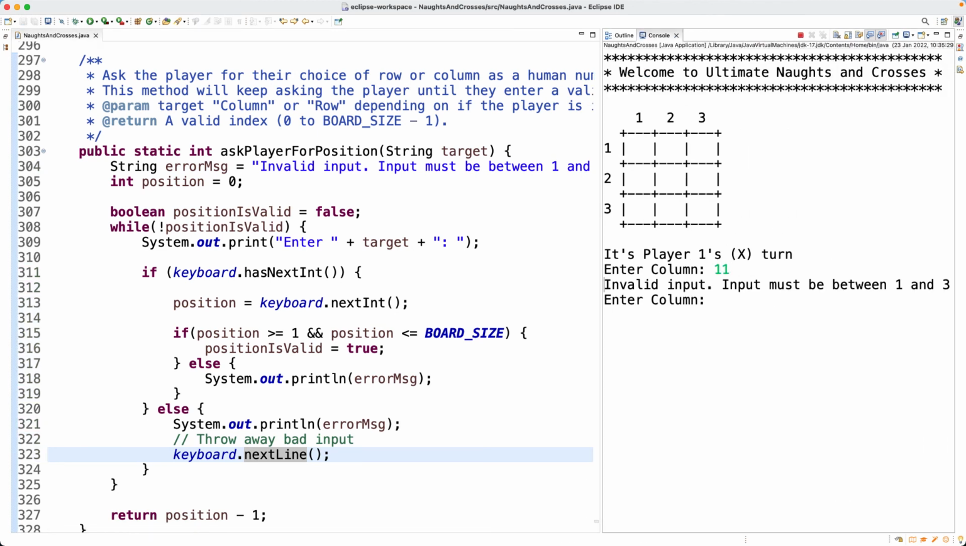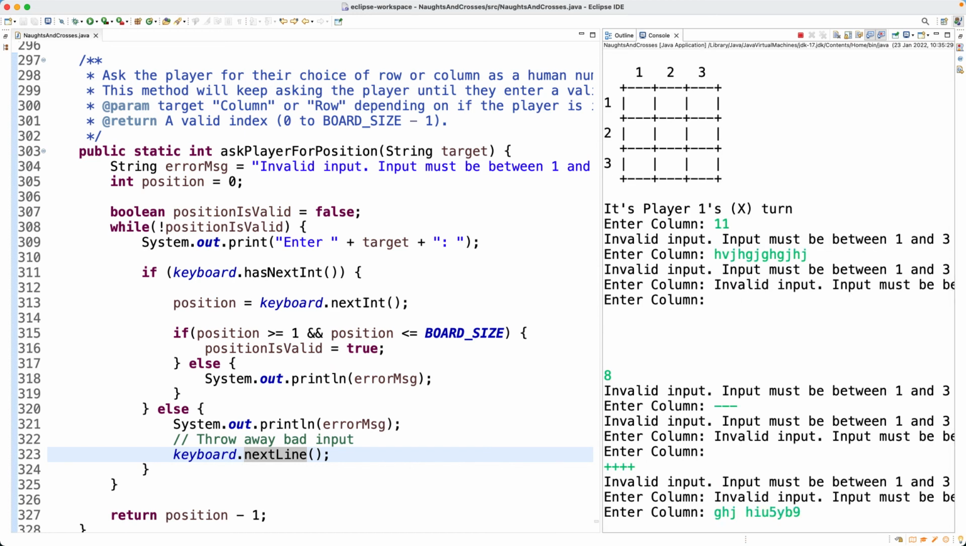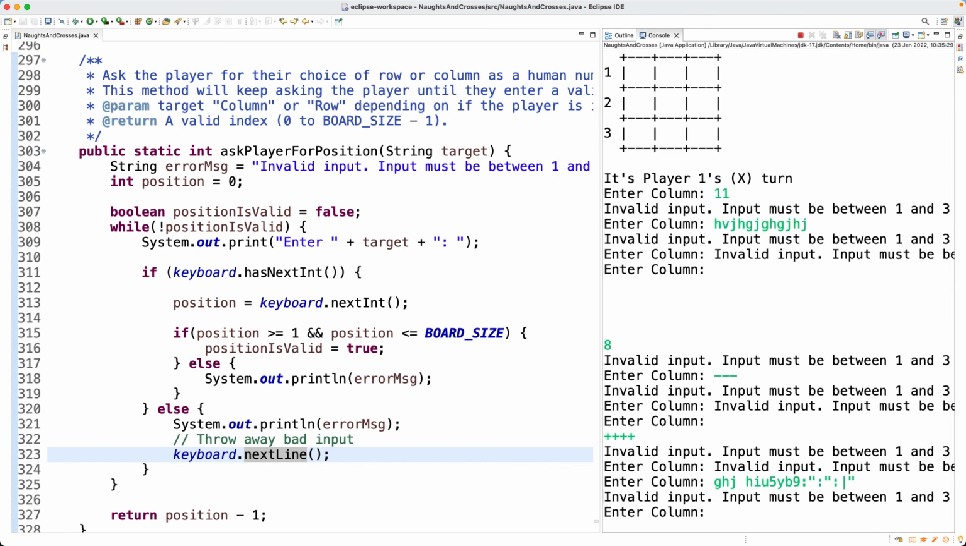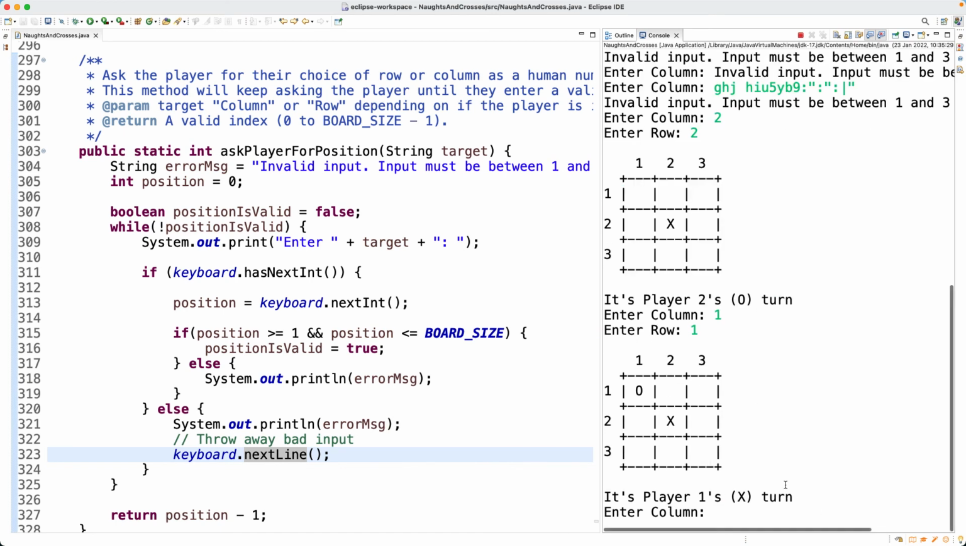Column 11, invalid input. Column blah, blah, blah, invalid input. Enter. Okay, if I just press enter, I'm entering nothing. But I can put 8, invalid input, minuses, pluses. Good, I can't crash this now, it seems. Funny symbols. Good. So let's go 2, 2. Yeah, seems to work. Right, we have a finished game. Good.